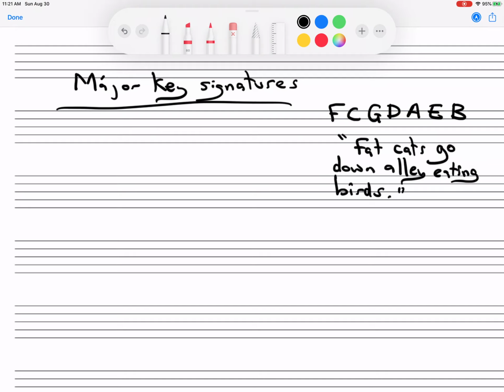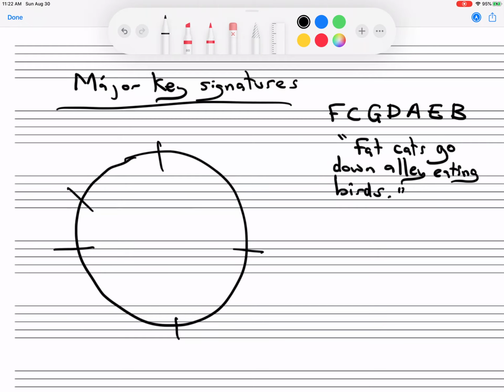So how does this work? Well, first of all, I'm going to ask you to write a little clock like this. I highly recommend that you follow along on a piece of paper, like that. So go ahead and write your clock. And now I'm going to put at the top the key that has no accidentals, no sharps or flats, and we all know that that's C.